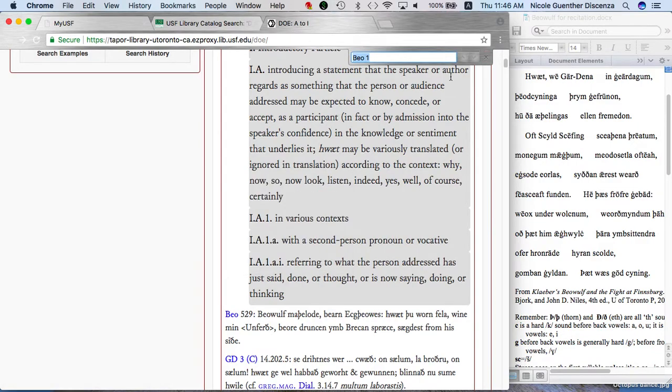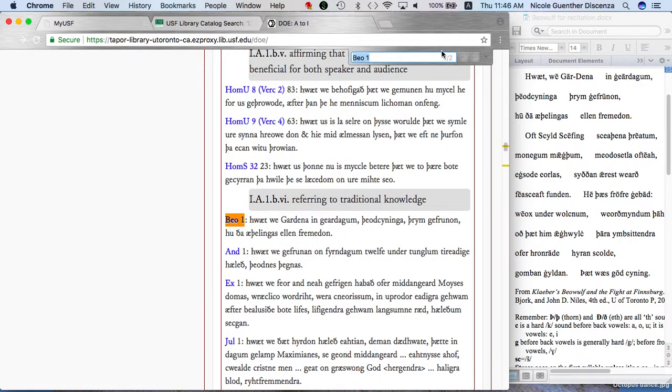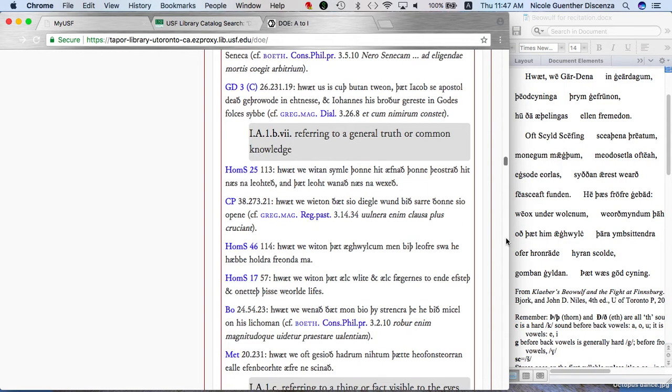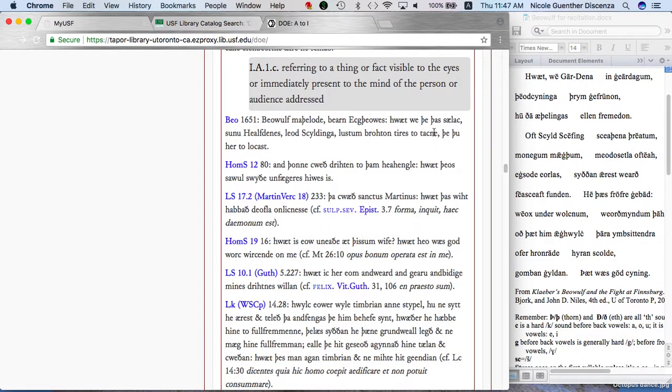So I can do a find on page, Beowulf 1. And yes, I'm in luck. The DOE has it illustrating the sense referring to traditional knowledge. So this is, in their interpretation, a signal of calling on audience traditional knowledge. I recognize that this sense is, as they say, disputed, and they're offering me an interpretation of the text. It's a useful one, especially if I keep their warnings in mind. Now, if I continue down the page, I see a lot of other senses. The word is fascinating. I could make a whole video about it, but I won't.